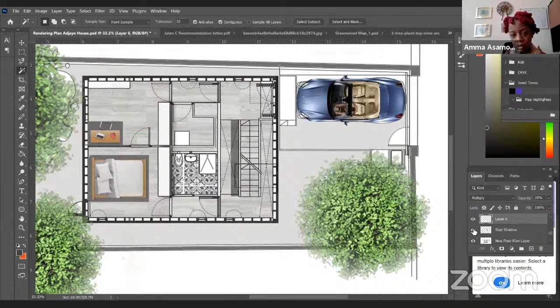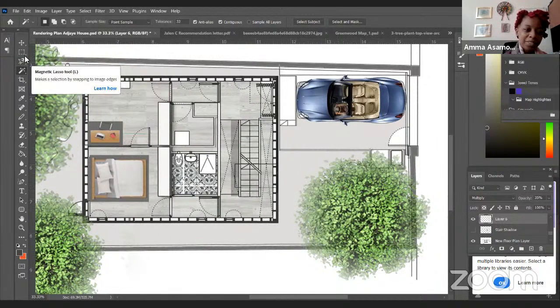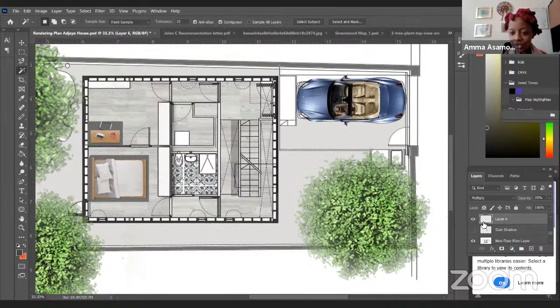And I'm turning off my stair shadow just to see if it did what I wanted it to do, and it did not, which is totally fine. I'm going to go back to my stair shadow. I'm going to turn off layer 6 and I'm going to try it again. Sometimes it's a little bit of trial and error.